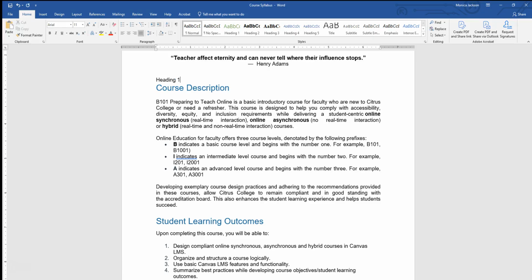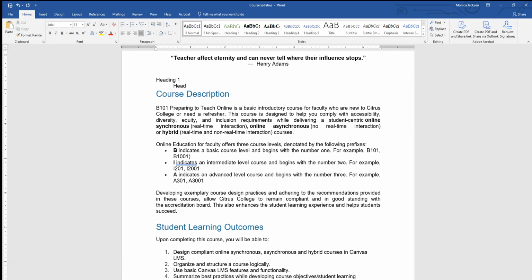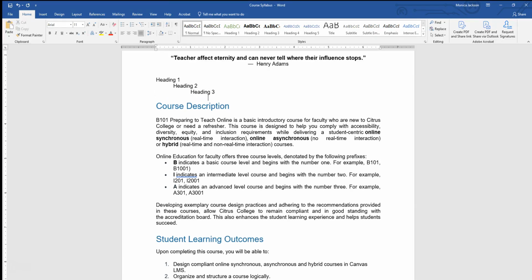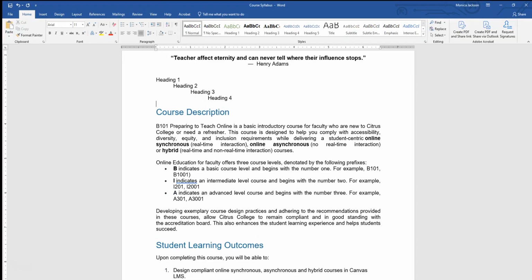Heading 1, this would be heading 2, heading 3, heading 4, and so on. In addition to the headings, we just typed in some text. So how do you make those actual headings?